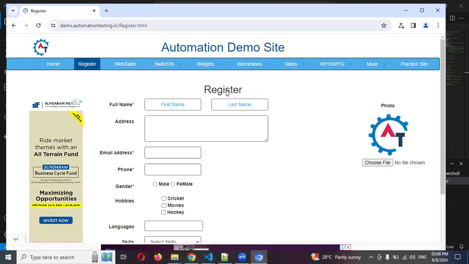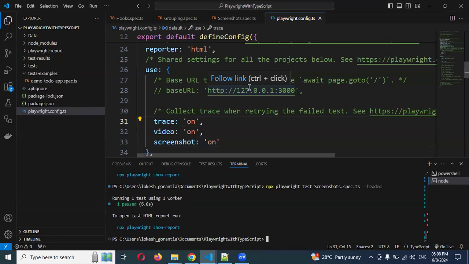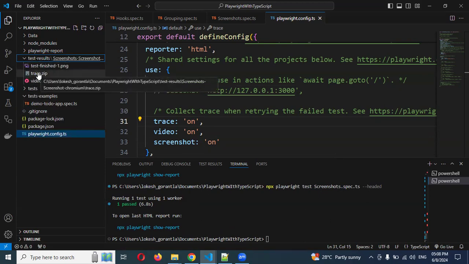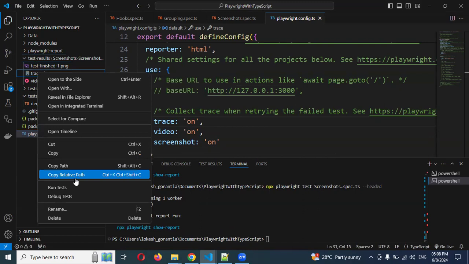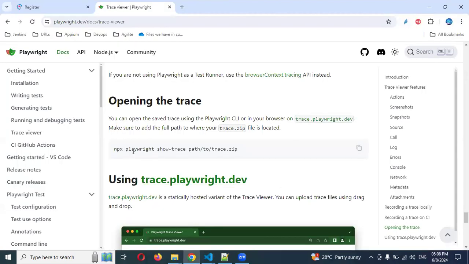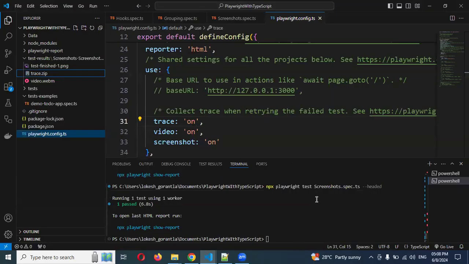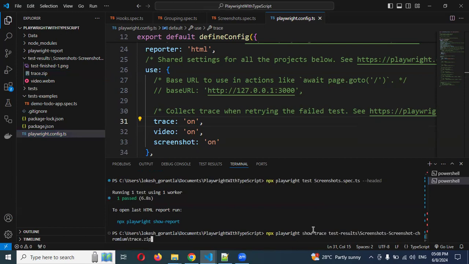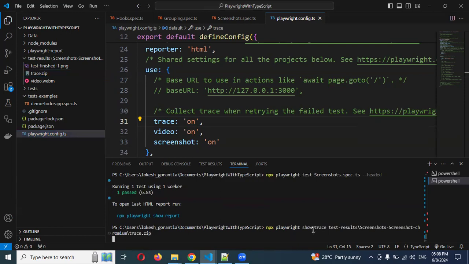Now again we are going to run it. Now we are in the location. You can see that after expanding, the trace is there. Now right-click on that particular file and copy the relative path. Go here and type npx playwright show-trace, and then specify your path. I have already specified it, so I'm going to take that particular trace directly.